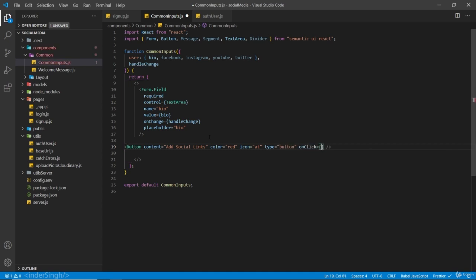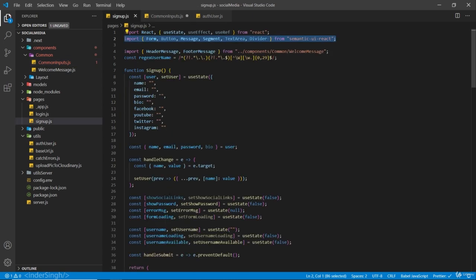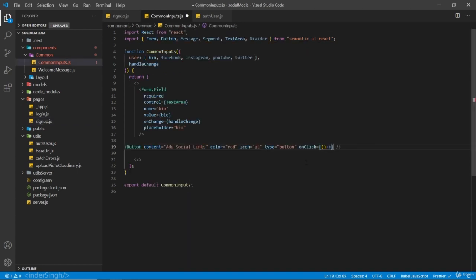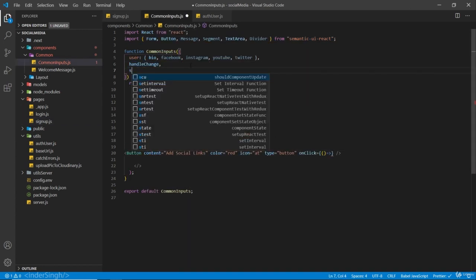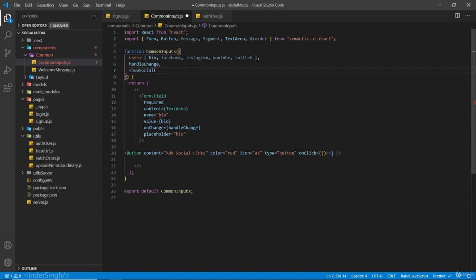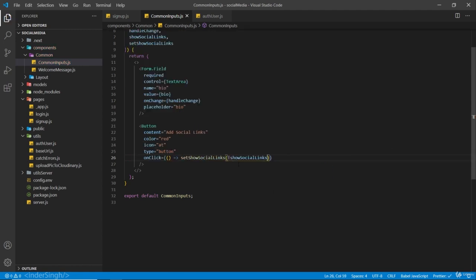And on click, it is going to be a function again. So we are going to pass in our show social links state and set show social links function here. So let's receive it here. Show social links and set show social links. On here, we are going to set show social links to not show social links. So again, we are just toggling the state. If it is true, we are setting to false. And if it is false, we are setting back to true.